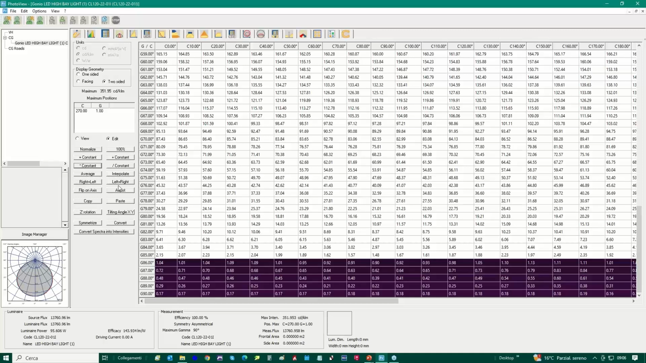Then we have other features over here, like the average. We can select two planes and average them. Then interpolate, we can select a plane. So for example, let's say that for any reason you have a peak in one of the values. Using interpolate, this peak will be interpolated and so removed. Then we have right equal to left, left equal to right, whenever you want to make one part of the photometry equal to the other.